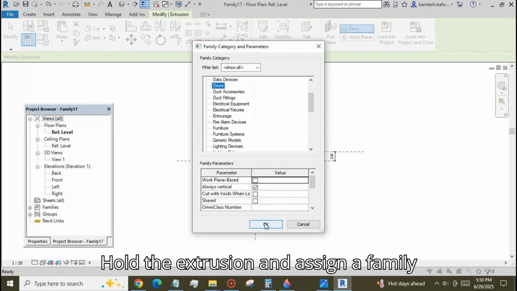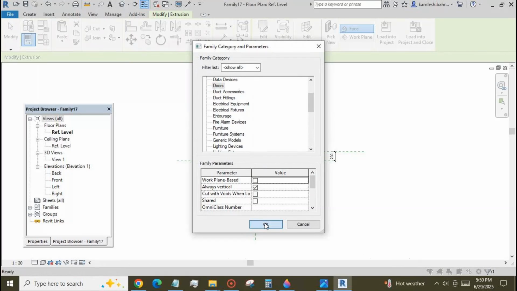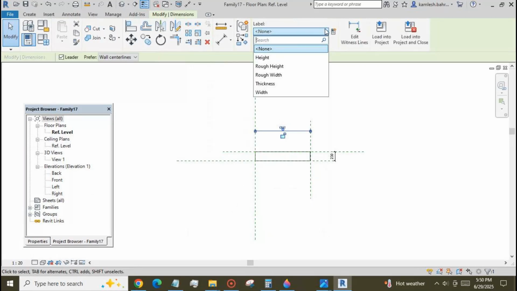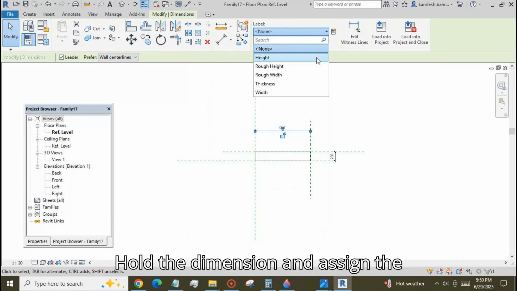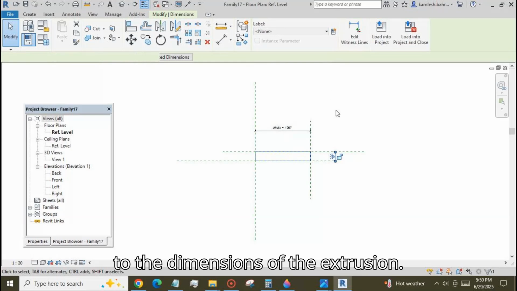Select the extrusion and assign the family category Doors to this extrusion. Select the dimension and assign the respective parameters of the door family to the dimensions of the extrusion.